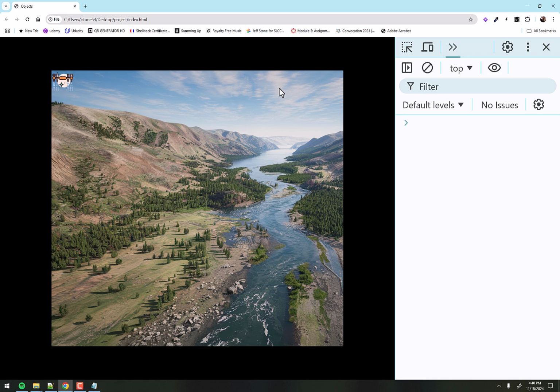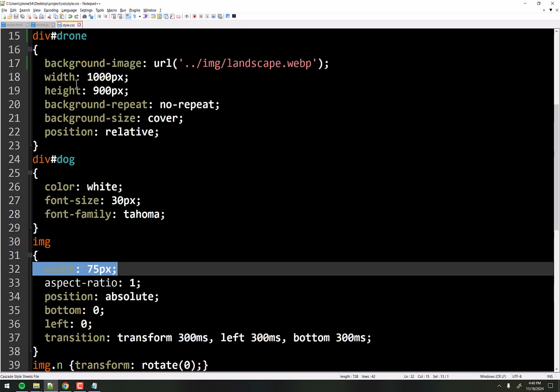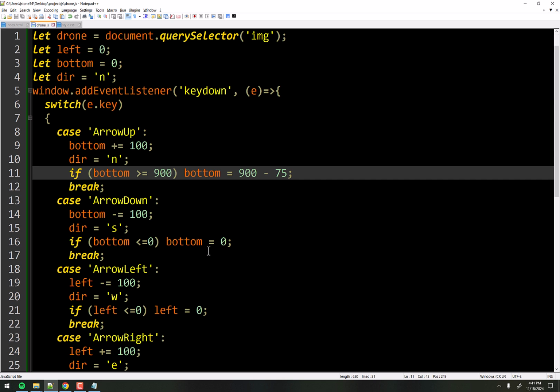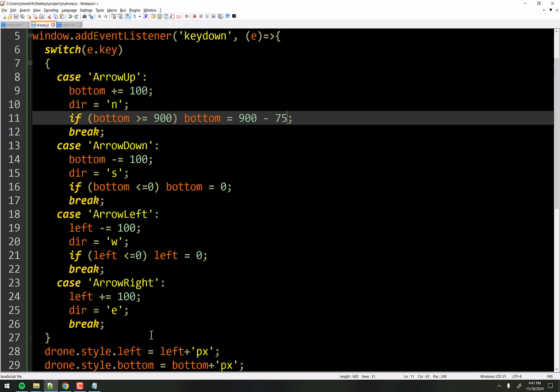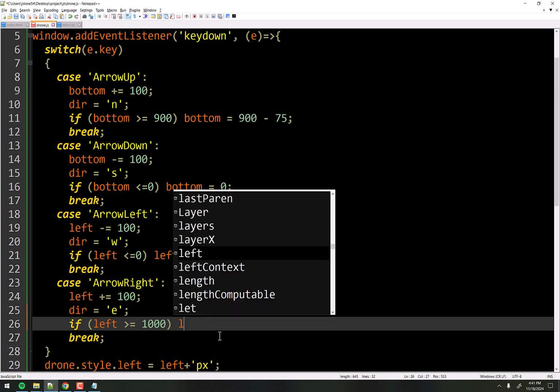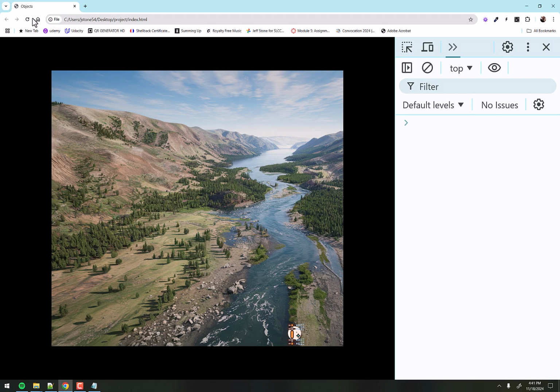Can't go left, can't go up, can't go down, but I can still get out on the right there. So let's come back here, and we're gonna have to do the same basic thing, and you might have noticed that the world is 1000 pixels wide, and so we're gonna do the same idea that we did on line 26 here, right? So if left is greater than or equal to 1000, then left equals 1000 minus 75. And that should keep us in our world here.